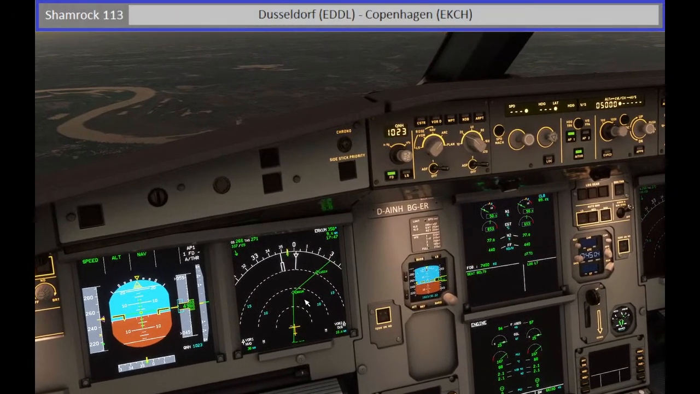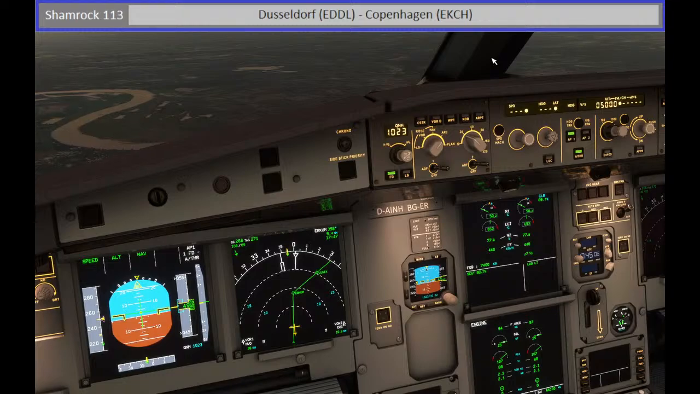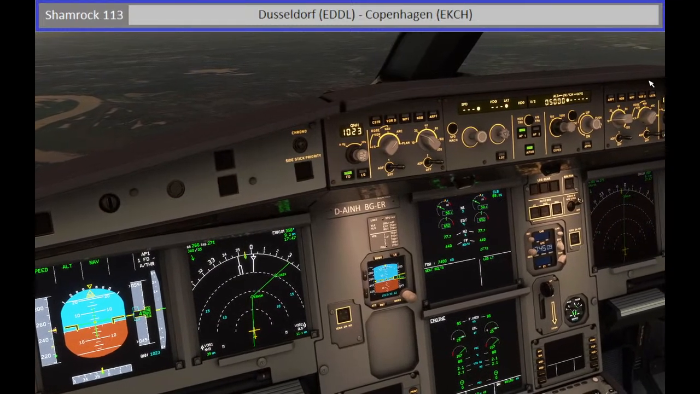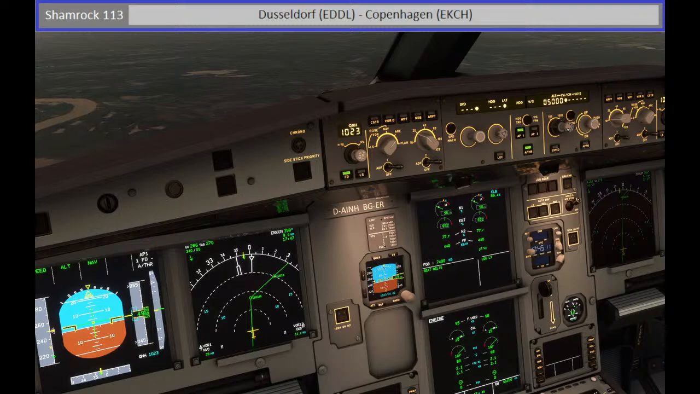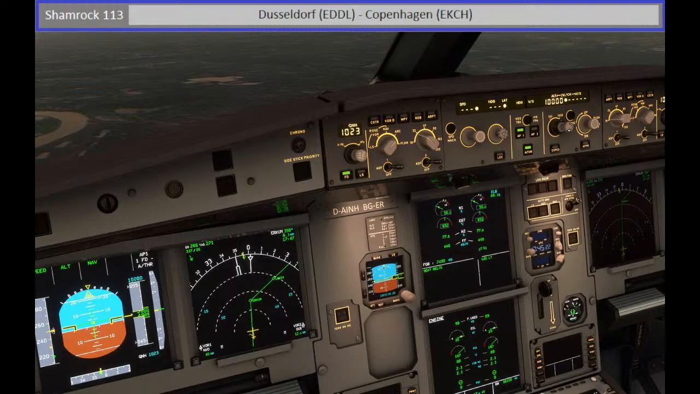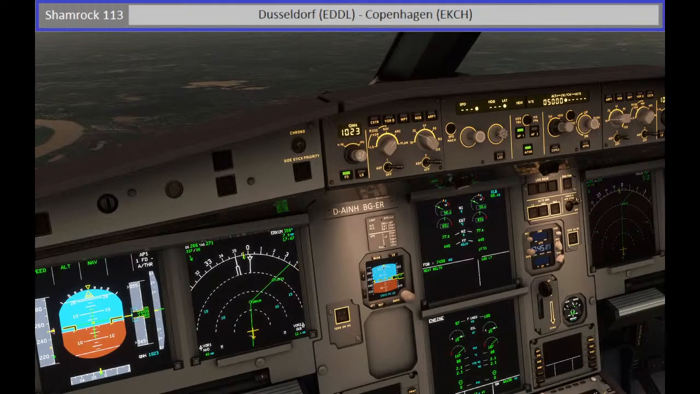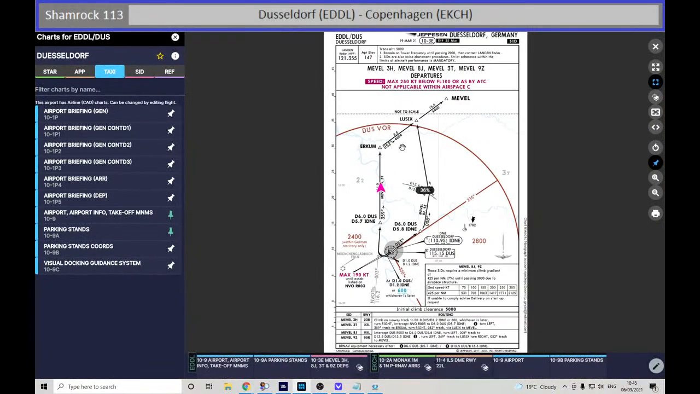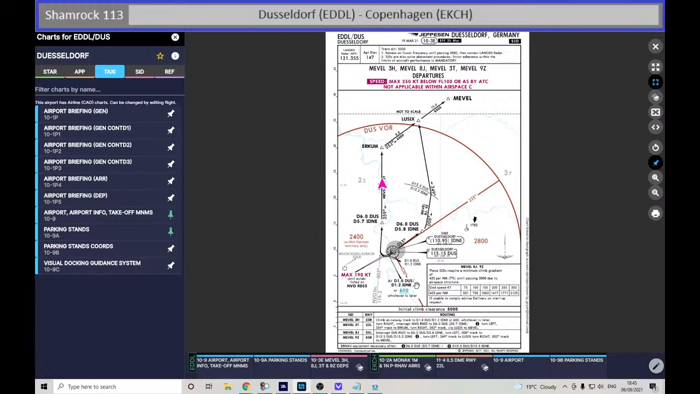So, inbound Erkam and via the SID to flight level 190. So via the SID, you can see that he is telling us that this is 6,000 here, 6,000. So we can climb to 6,000 and then out.